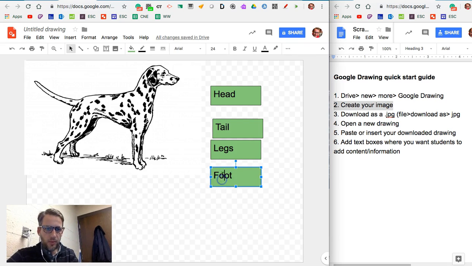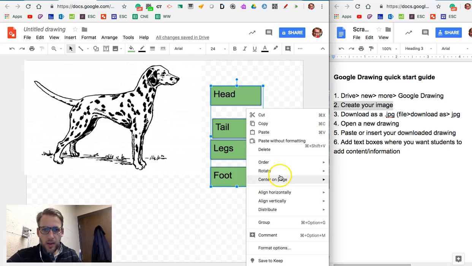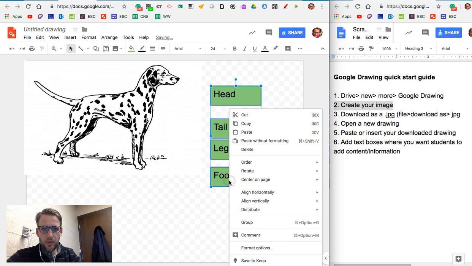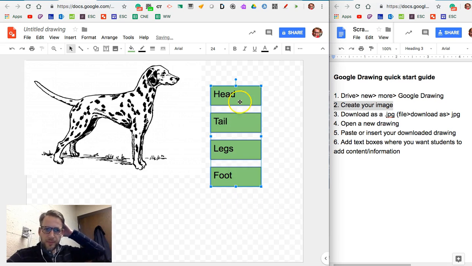Here's a couple little cool tips. Click and drag to select all those. Do a 2-finger click or a right click depending on your device. And we're going to align horizontally. So we're going to align to the left. And then we're going to distribute them vertically. So now it makes it nice and straight.